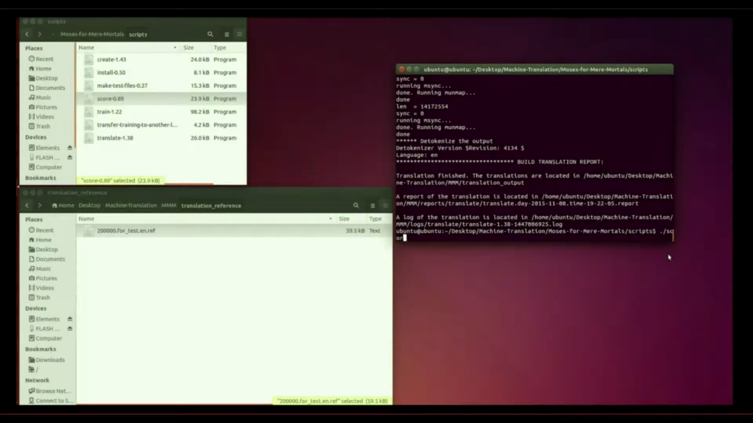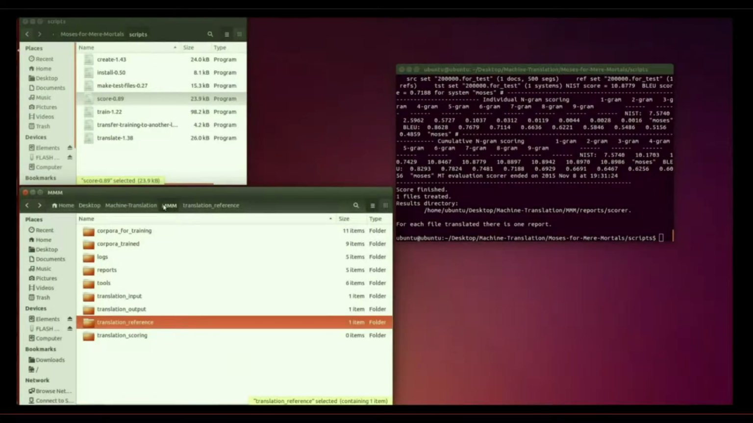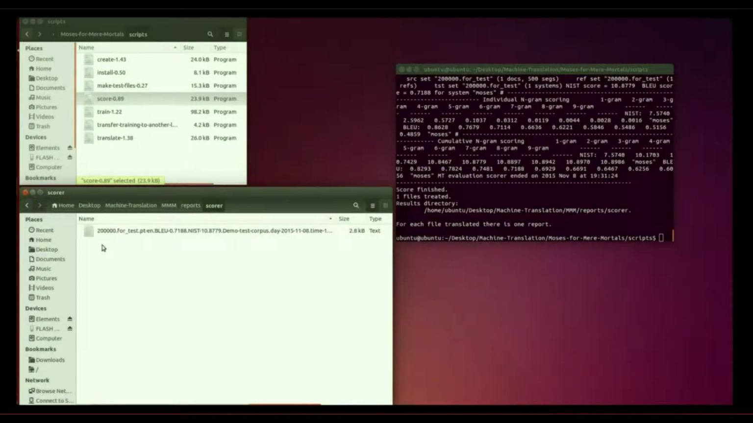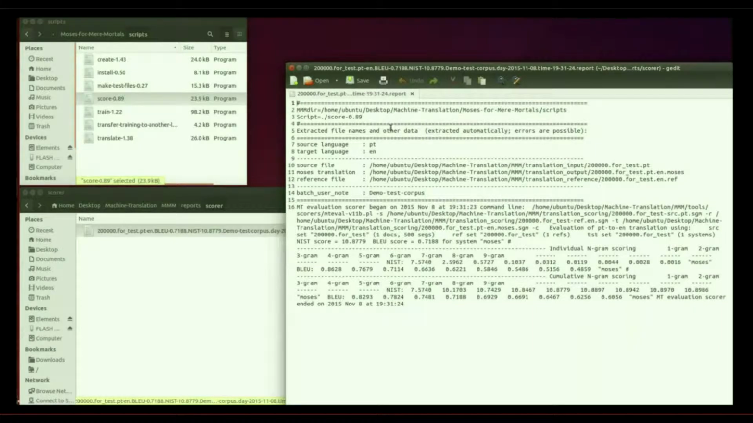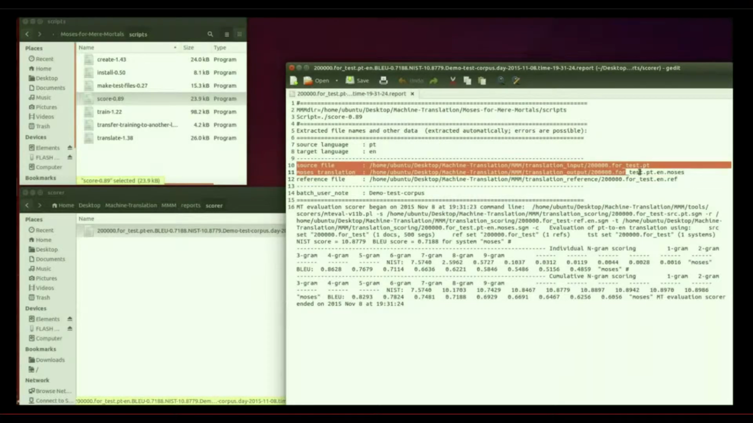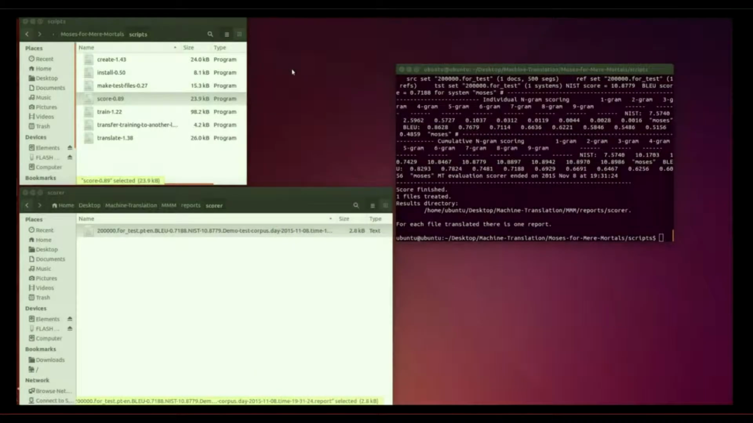So you just write ./score, and the score runs very quickly because this is a very small document to score. So if you go to the reports, you will see even in the title of the report you have the NIST and the BLEU scores. BLEU is the most used score, so I've referred only to that score, but there is always the other one, the NIST score. So you can see here that it has the same score because it is the same corpus with the same engine, so the result is the same.